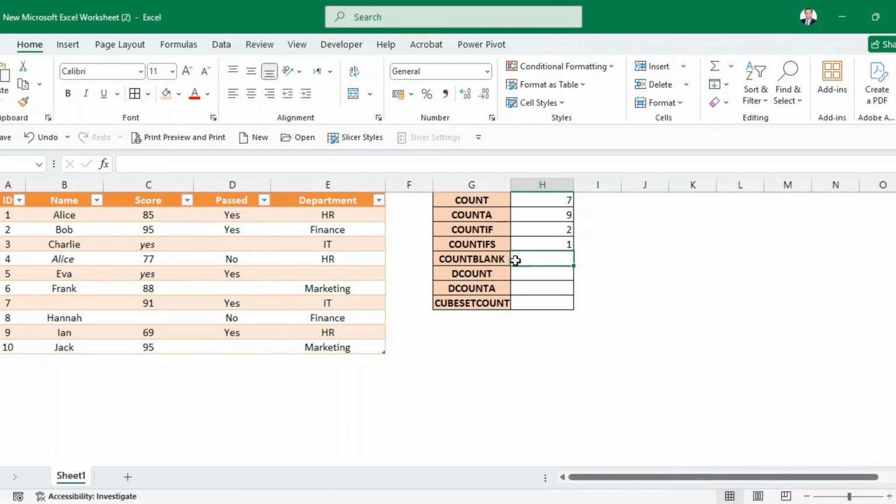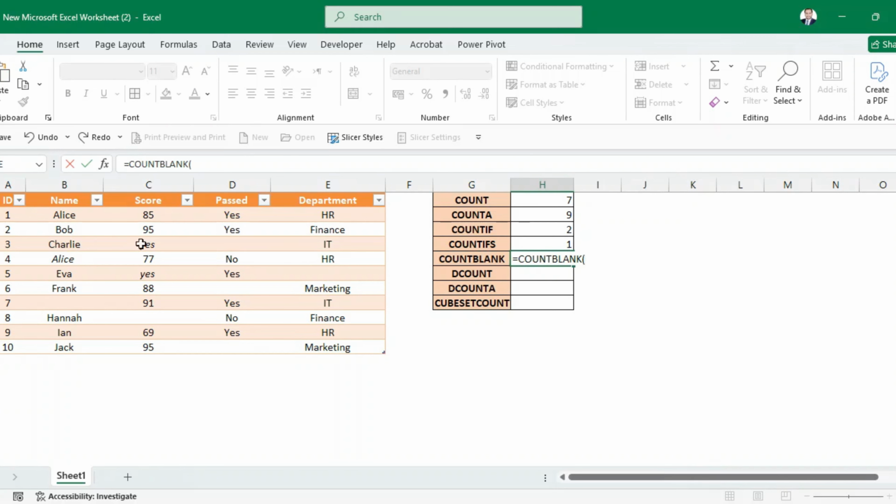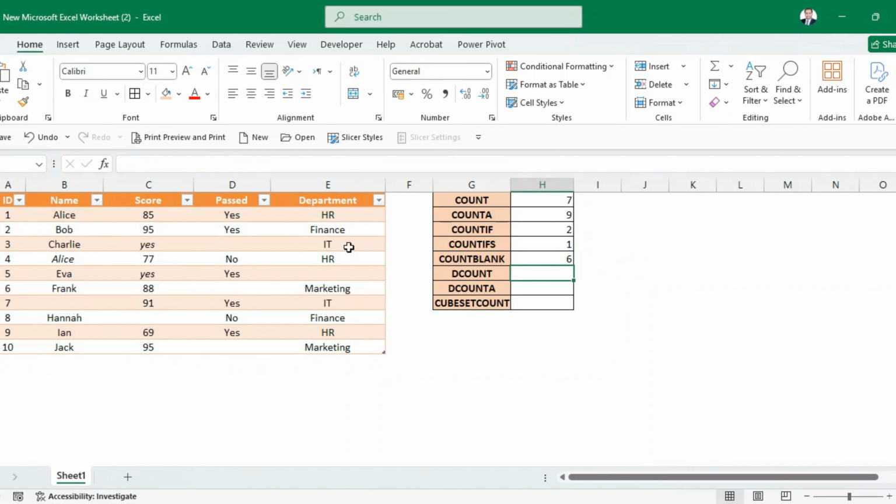Another thing, COUNTBLANK. This formula counts any blank cells in the table or a range. So we can use it. COUNTBLANK. We'll search for blanks in the whole table. We have 6 blank cells: 1, 2, 3, 4, 5, 6.